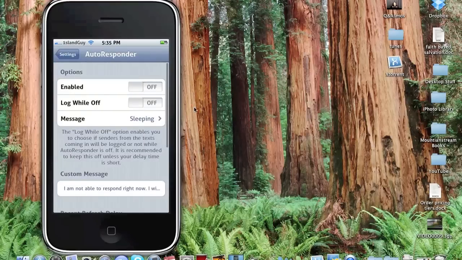Alright, so the first option is to enable or disable this. So you have to go into the settings in here to turn it on, turn it off, which is a bit of a hassle, but it serves its purpose.